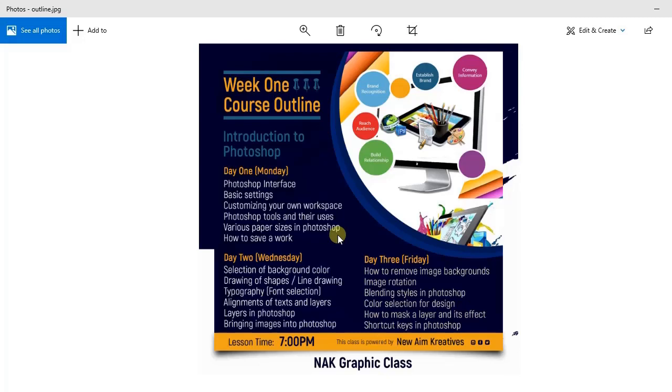Then for us to do our designs, we have tools that we use in Photoshop, so we are going to take a look at those tools one by one and what they do, I mean, their uses. Then for you to design anything in Photoshop, you need what we call size. You need a size.